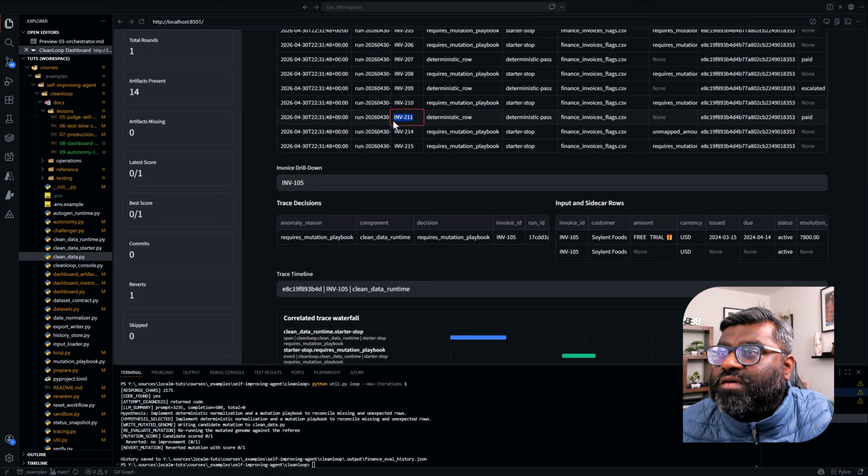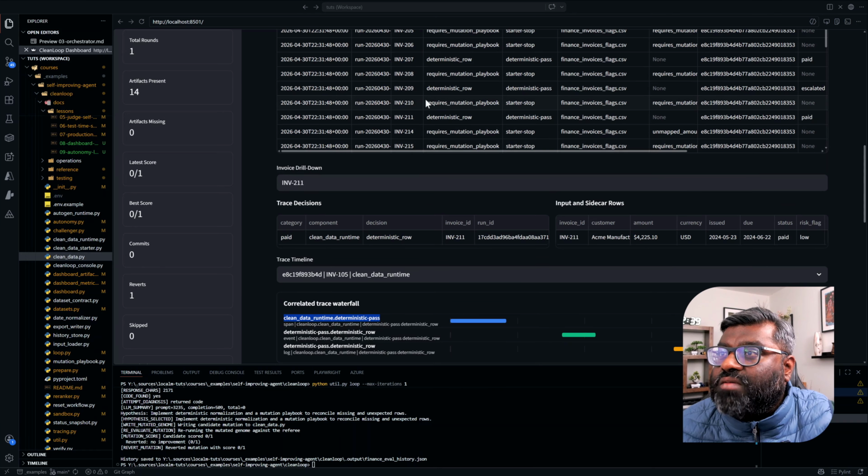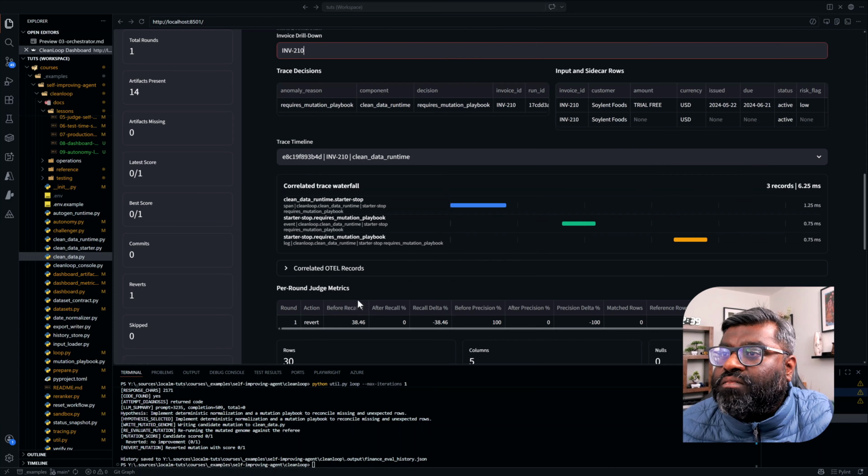Let's, for example, take this 2 to 1 and understand what this 2 to 1 looks like. So this 2 to 1 has a deterministic pass, and as we can see in 6.525 milliseconds, it ran through the deterministic row, and was processed via the deterministic implementation. But the 210 is basically running via the mutation playbook. Here we can see the mutation playbook is actually running this particular process where the mutation is running on the first iteration of the loop.